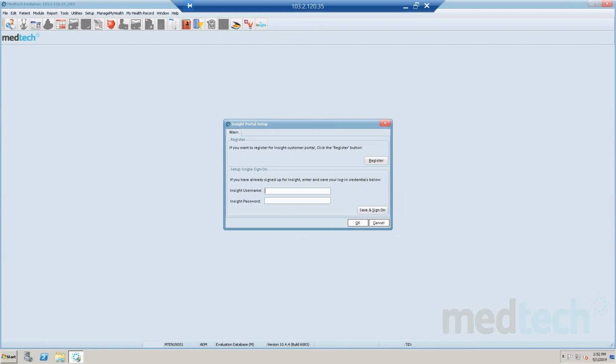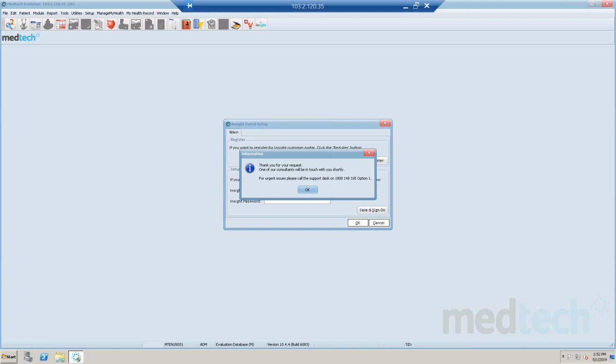I've already set up a save and sign on, but what you'll need to do is make sure that we do connect to the setup. So you'll need to just register by clicking the button, and then you'll see that it picks up a thank you for your request, and obviously one of our support consultants will be in contact with you to make sure that we can set up your user credentials for single sign on.